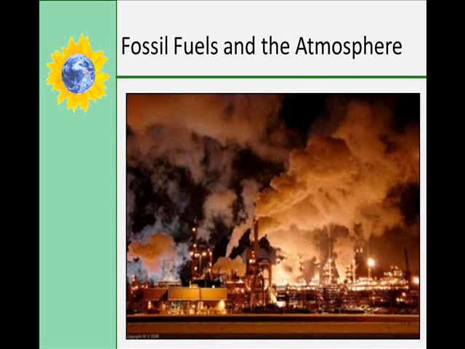When coal, natural gas, or oil are burned, they release gases into the atmosphere. Carbon dioxide is a greenhouse gas, trapping heat in the lowest part of the Earth's atmosphere. This contributes to global warming, which means that the average temperature of the Earth slowly increases and affects ecosystems across the globe.